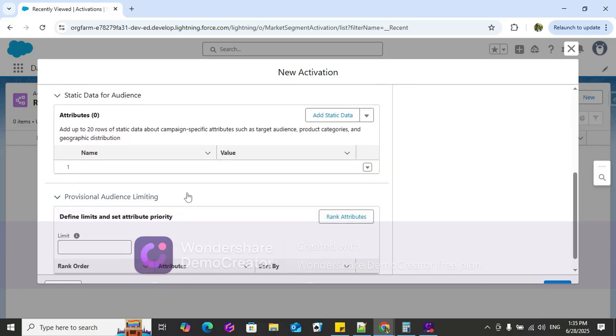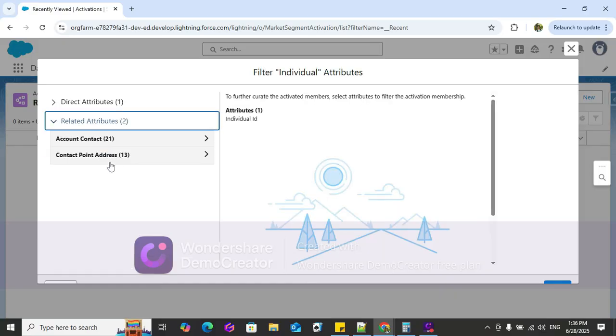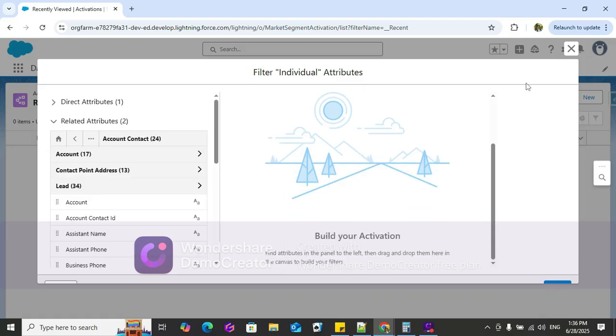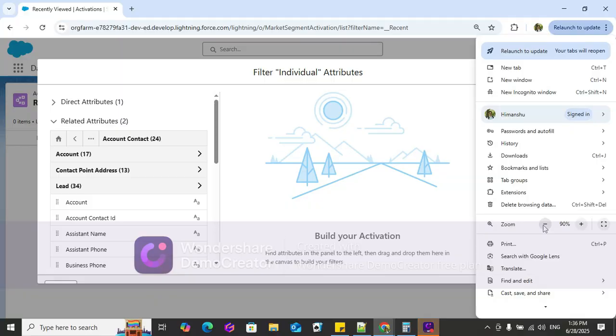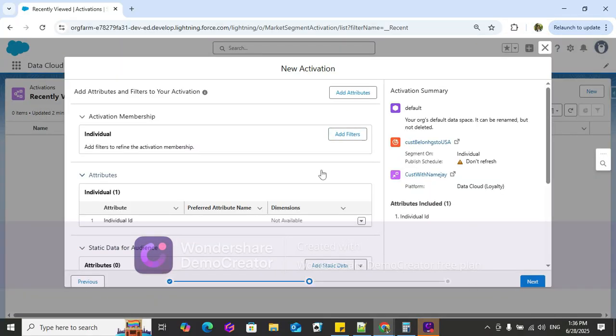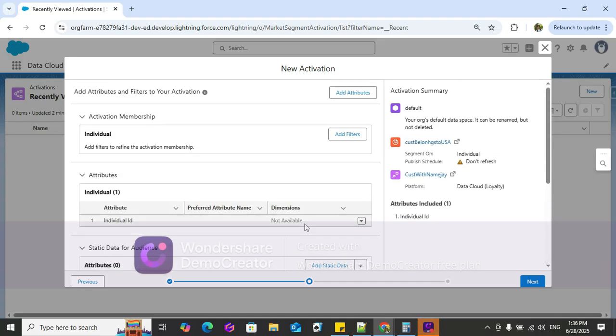Now it's asking if you want to add attributes, whatever data you want to send. You can select add a filter here, for example age would be like this, gender would be female. You can see here we have lots of accounts and contact points. You can select anything here and create a filter. Let me minimize this. Now let me cancel this. We can add a filter here, add static data, add a rank. Lots of things are there. I will cover in the next session what the use of all these things is.